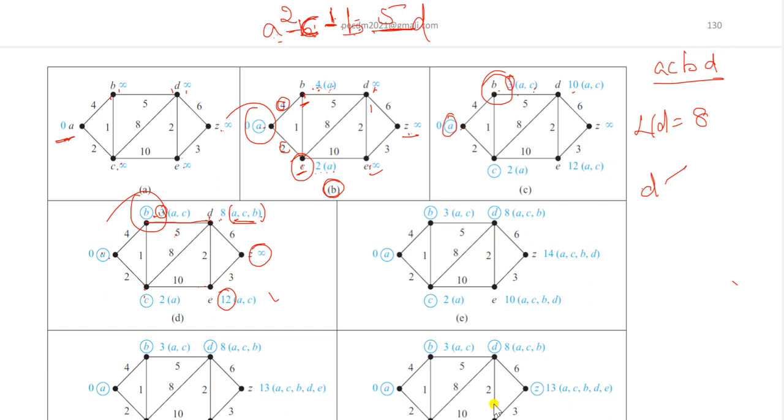What are the vertices we have? D and E only, right? E and Z only. So does an edge exist between D and E, and between D and Z? Yes. From D to E we have to travel 2 kilometers, and from D to Z we have to travel 6 kilometers. So which one is the smaller one here? Obviously 2. So after D we have to visit E instead of Z.